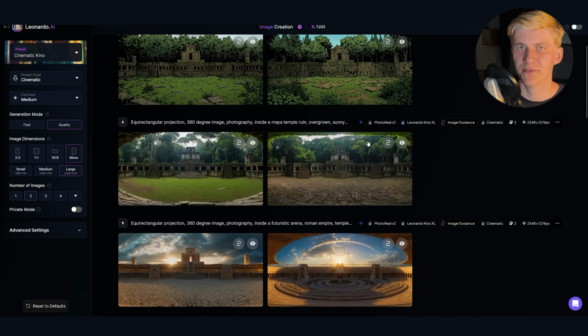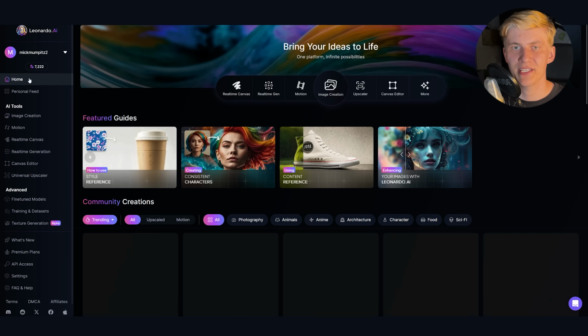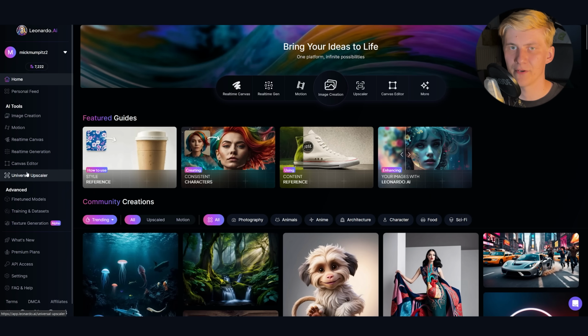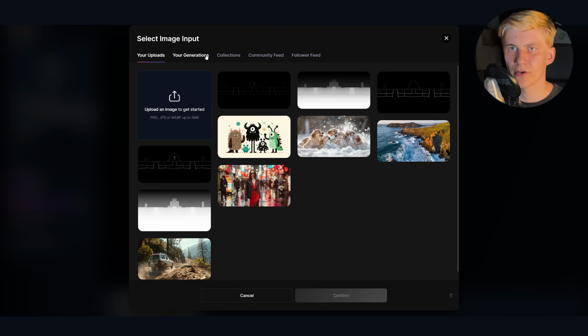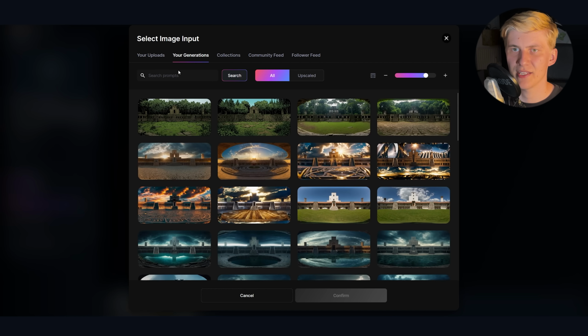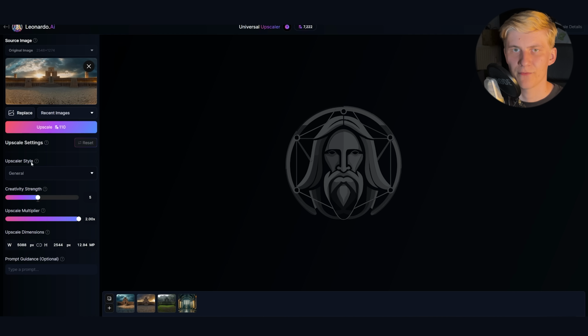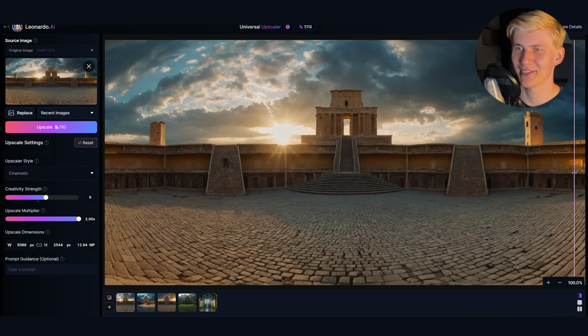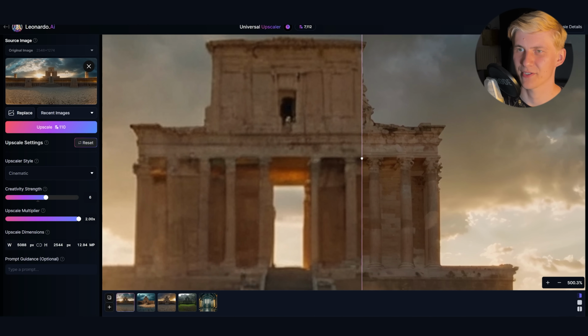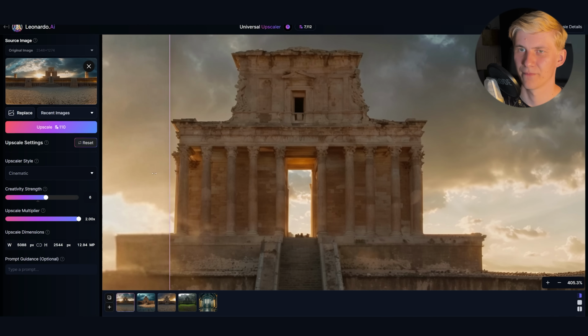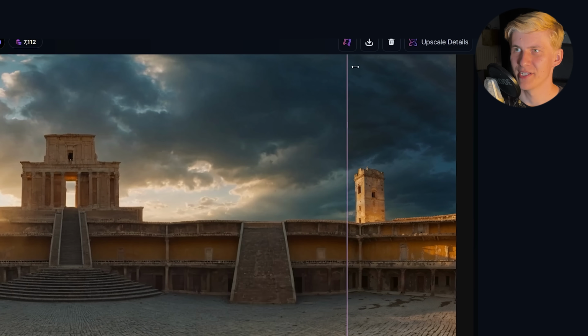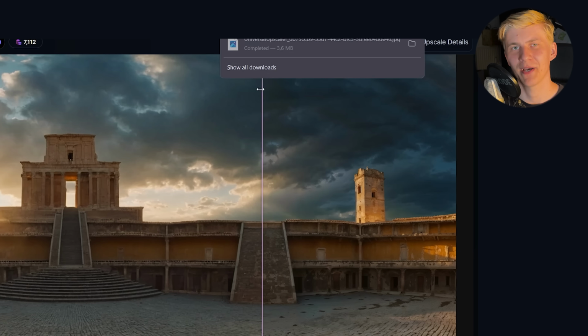Leonardo has different upscaling options, but my favorite one is the universal upscaler here. Add an image, go to your generations, and let's select this one. For the style, I want to choose cinematic, and I bump up the creativity just a little bit. And here is your final upscaled image. You can see this worked really well. So now we can just download the image and switch back to Blender.